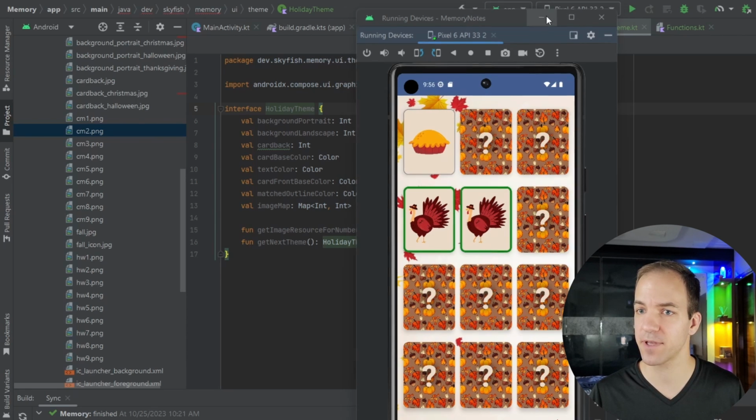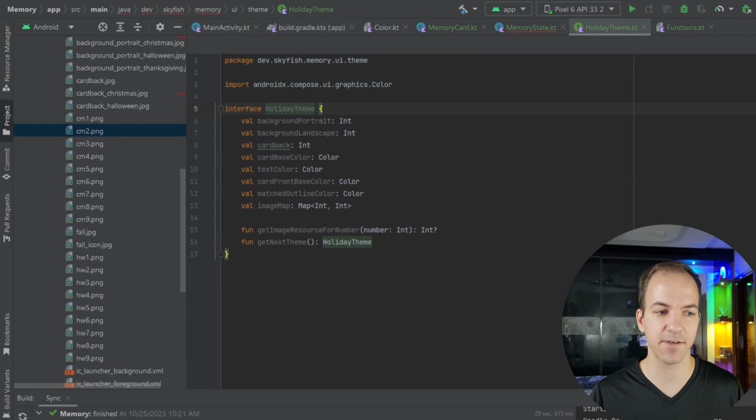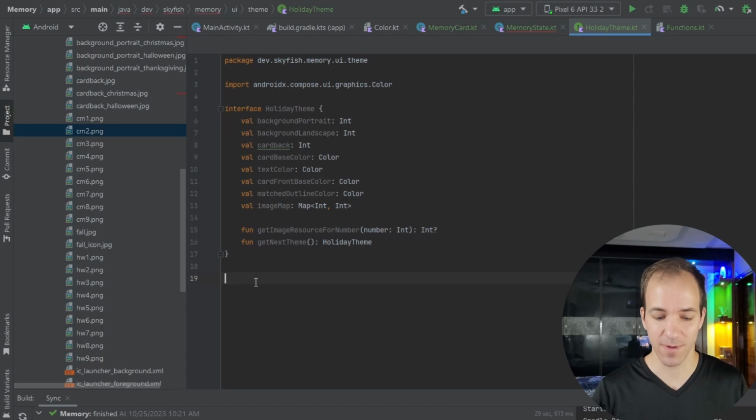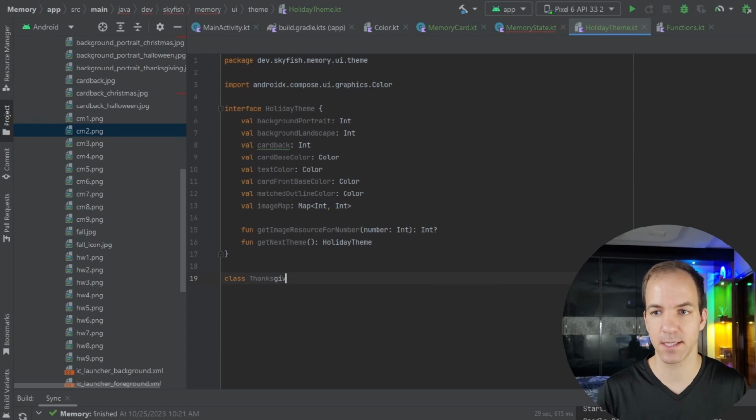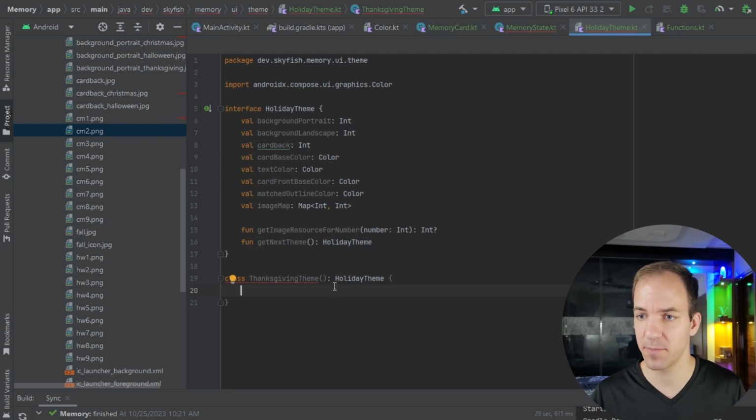So there we go. We've got all of that in there. Now we need to actually make classes that are going to inherit from this interface to define all of our themes. Let's go ahead and start with our Thanksgiving theme. So class Thanksgiving theme. And this is, of course, going to inherit from our holiday theme that we just made. So holiday theme, and then we'll put the body down here.